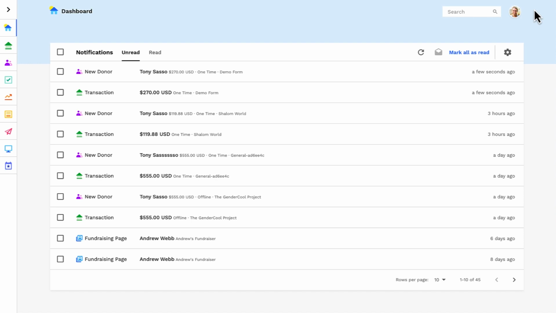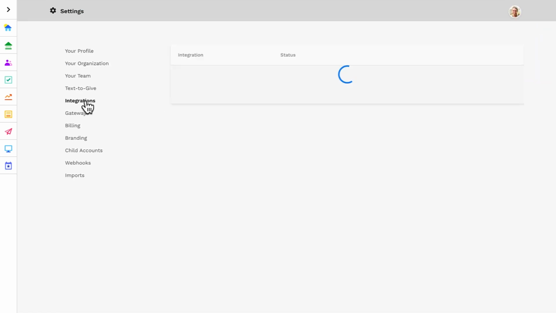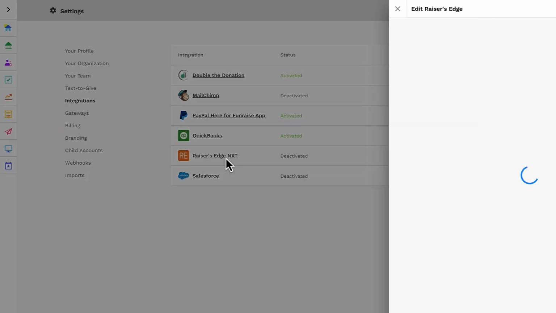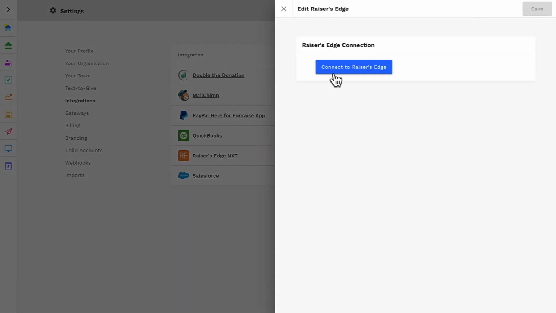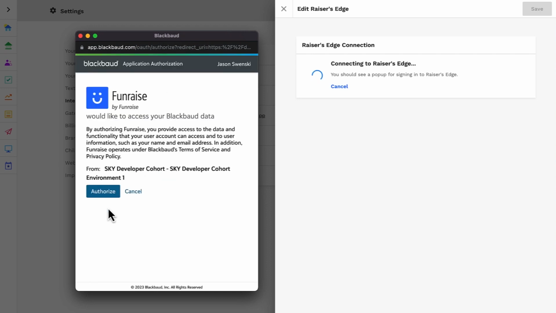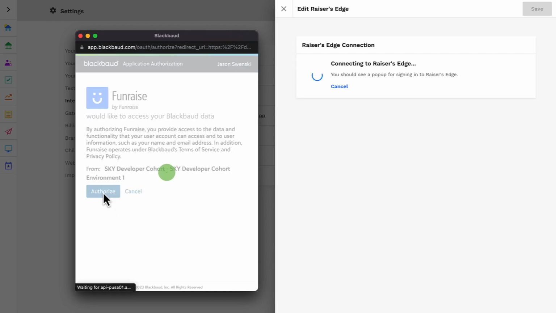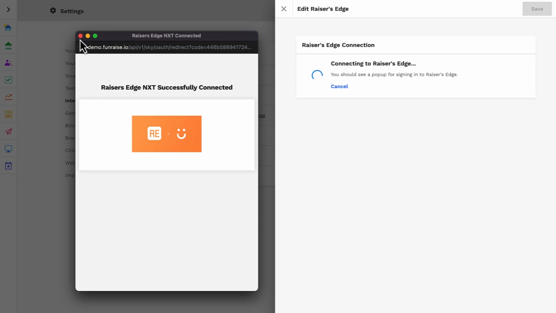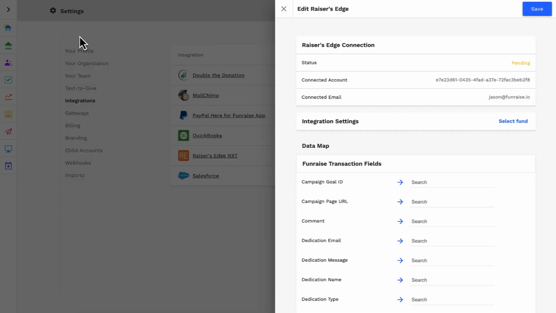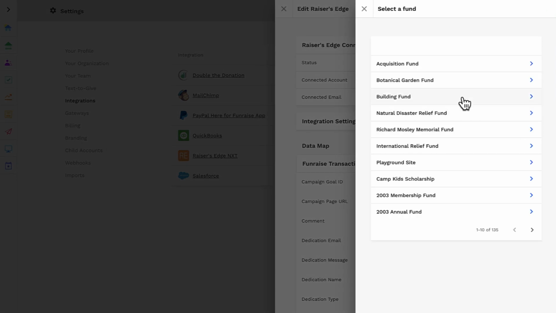I can access the integration inside Funraise from Settings, Integrations, and then Raiser's Edge NXT. I'll start by connecting Raiser's Edge integration with an OAuth pop-up window. Once we're connected, I'll next select Fund. I'll just select the first one.